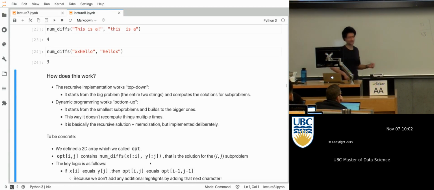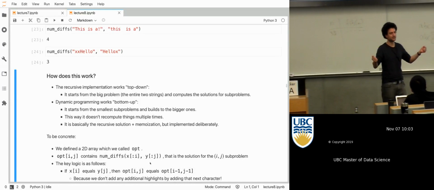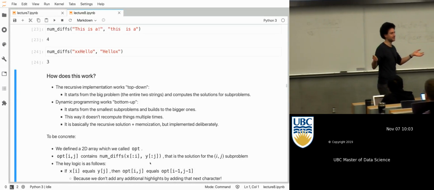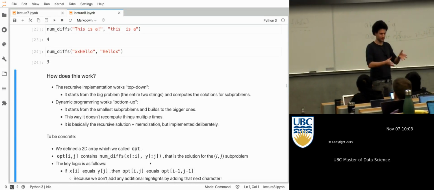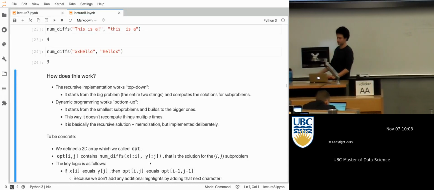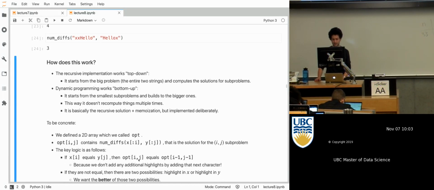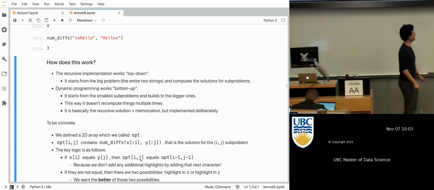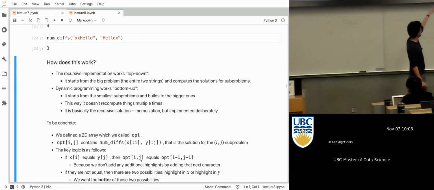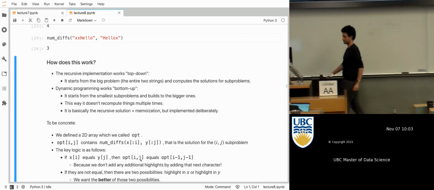And so we can start with the beginning: the first one character of x and the first one character of y. We can figure that out pretty easily. Either they're the same or not the same. We can just record the result being the number of highlights. But from each entry here, we can get the next one. So let's say we want to compute opt ij. So we want to compute the number of highlights between x up to character i and y up to character j.